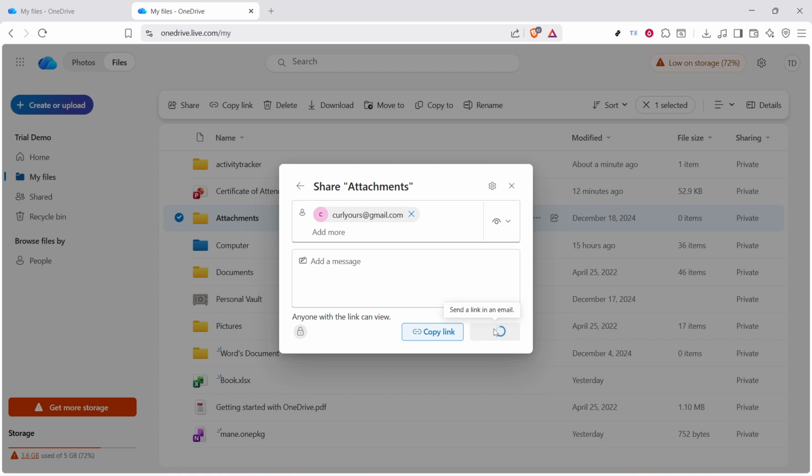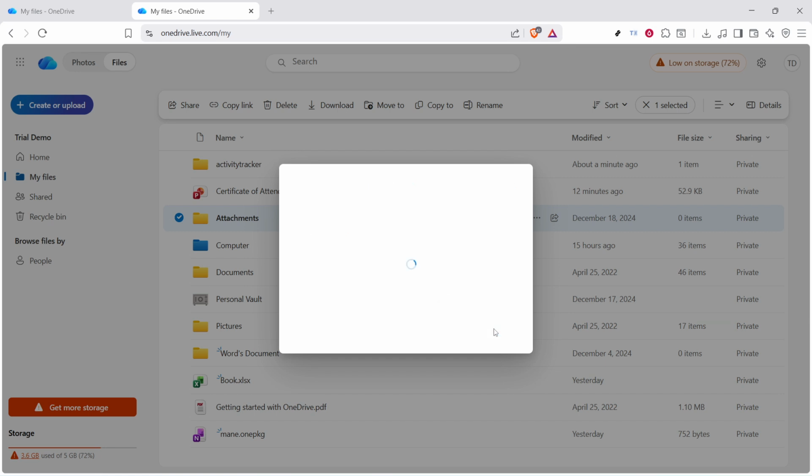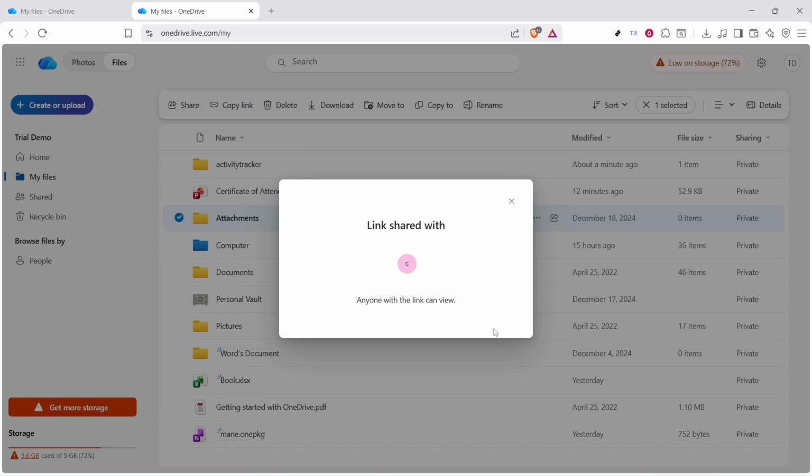And that's it. That's how to share files on OneDrive. As a quick final tip, always review the file name, recipient email, and permission setting before you send, so you can be sure the right person gets the right level of access.